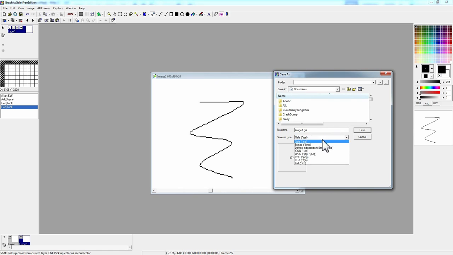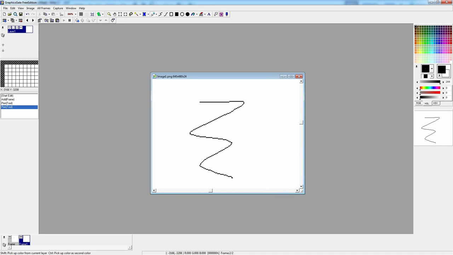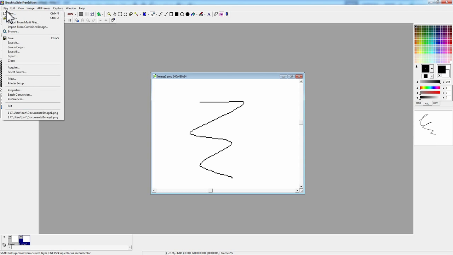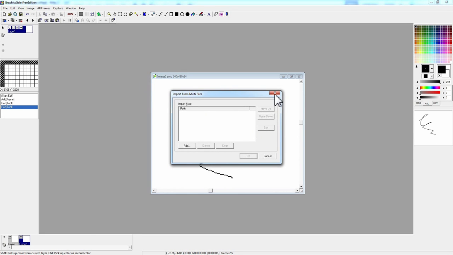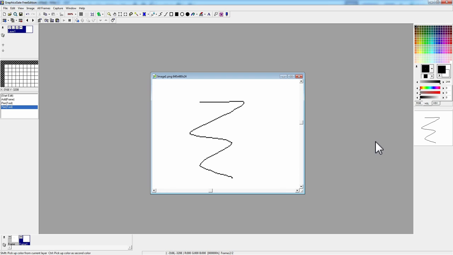Let's say I save this as a PNG with Alpha Channel, because why not? And then save it. Take a quick look in my Documents folder. Yeah, so it saved it as two different images, which is fine. In this case, you can import from multiple files. So if you save it as multiple images, you can import them and order them. So at least you can bring in your images.